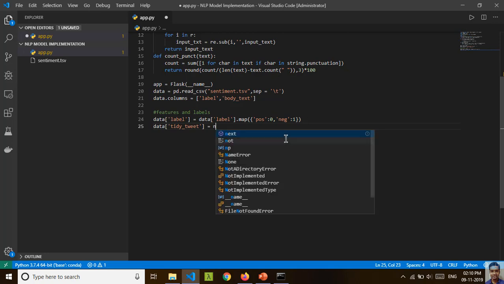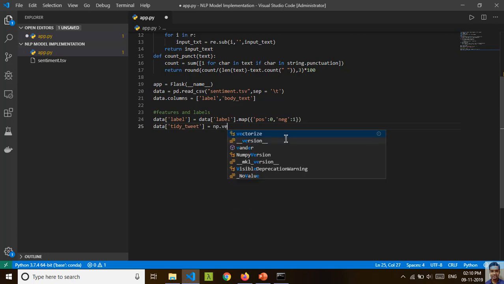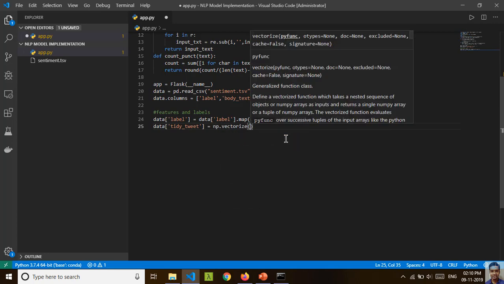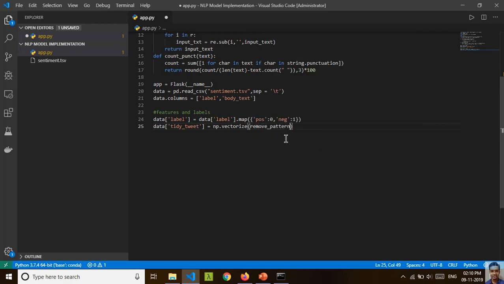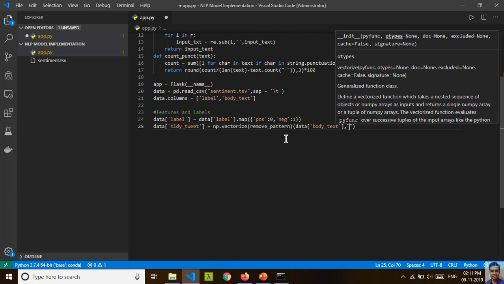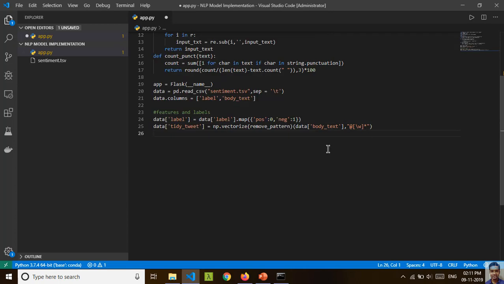First we will use np.vectorize, and in the vectorize we will use our remove pattern definition that we have prepared, and after that we will use data body_text, and we'll use this one, W, and we use star. Okay, so I think it will work.